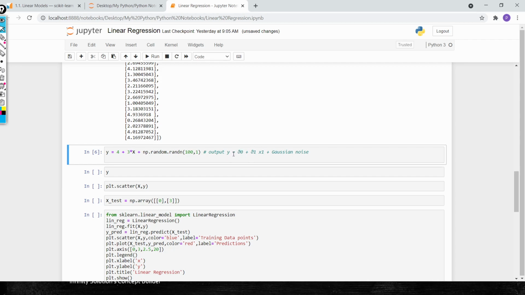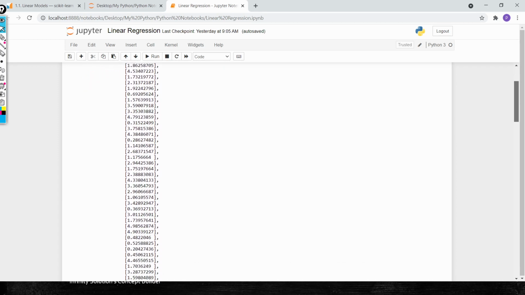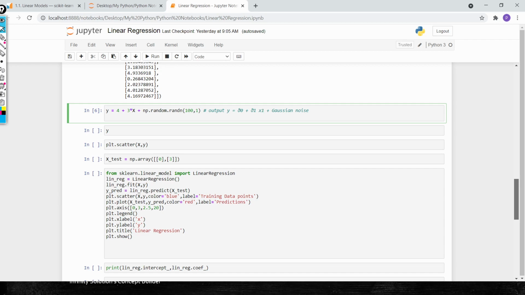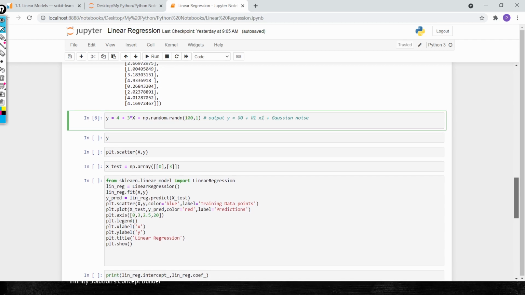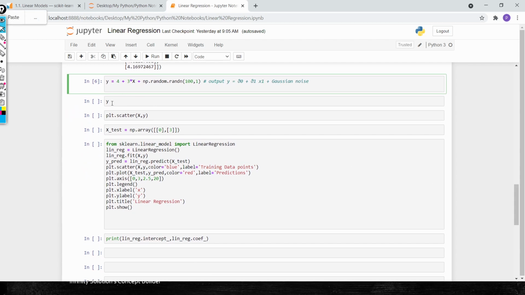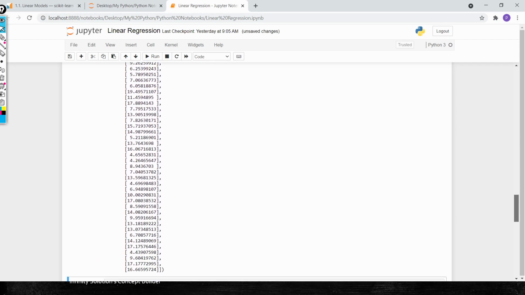Correct? So I am even writing here that output is theta naught plus theta 1 x1 and some Gaussian noise, because here we have just one feature. You can clearly notice that we have just one single x. We don't have more features, just one single feature x and its output y. Now, obviously y will be 100 cross 1 again. So we are getting some y.